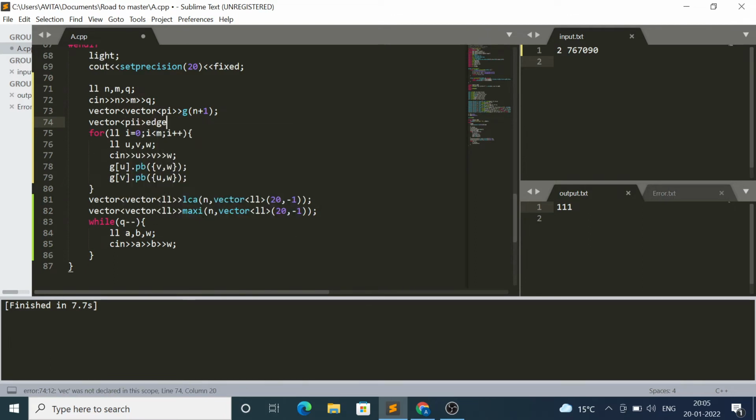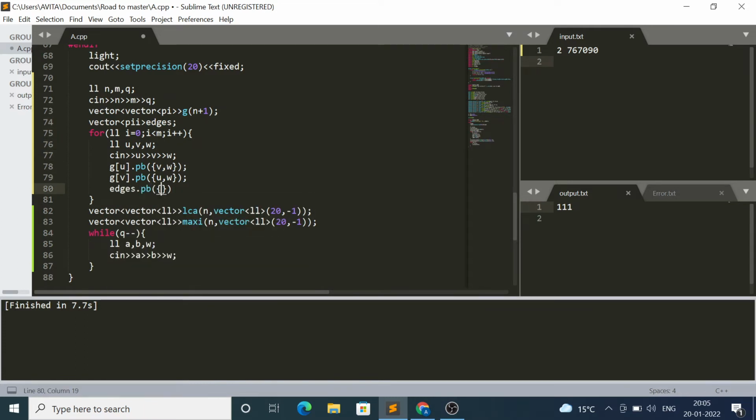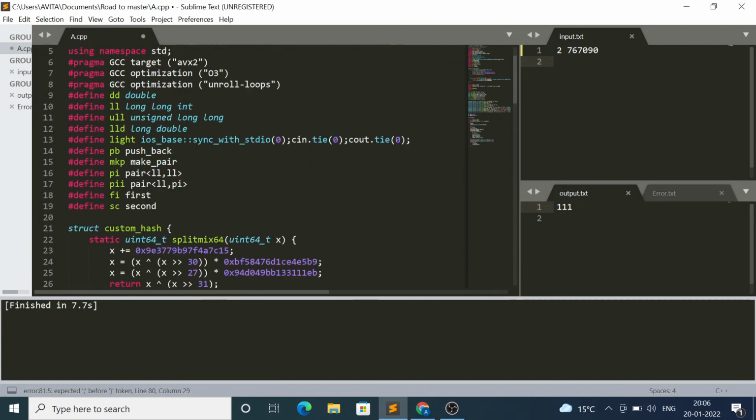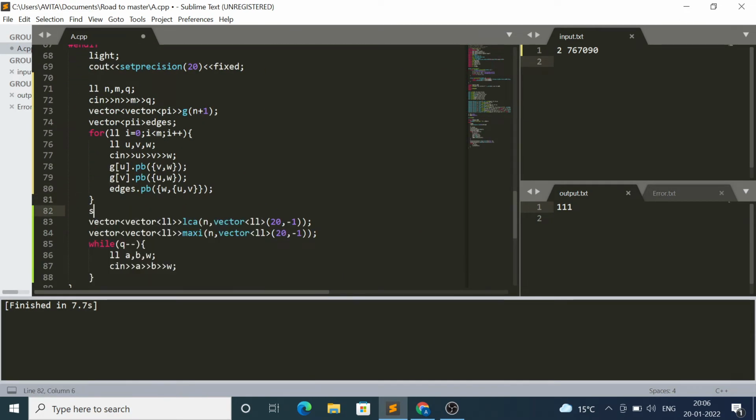PII edges dot pushback W comma U comma V. PII, it should be L comma PI. Okay, then I have to just sort those edges. Sort edges dot begin comma edges dot end.